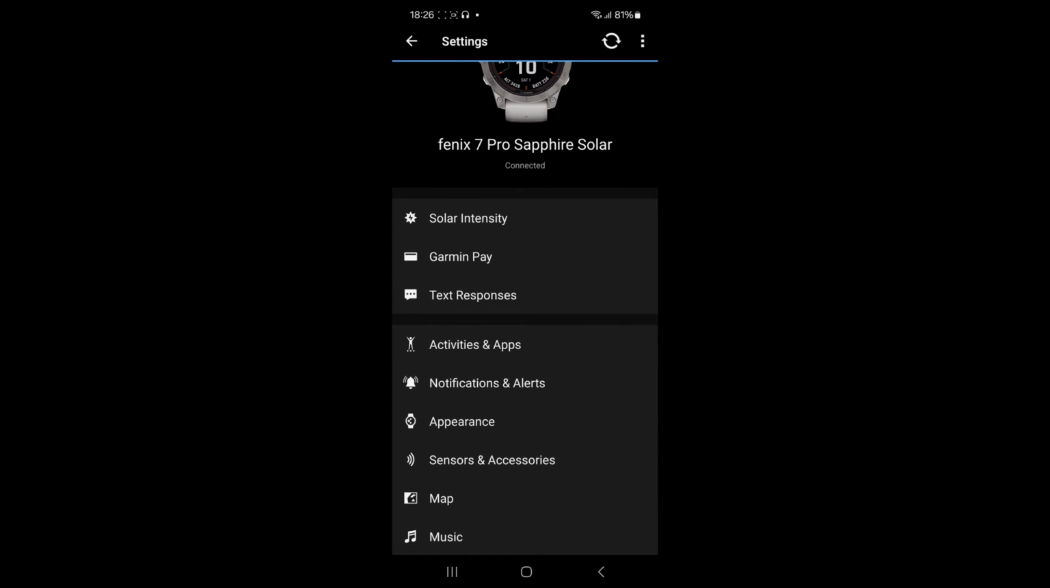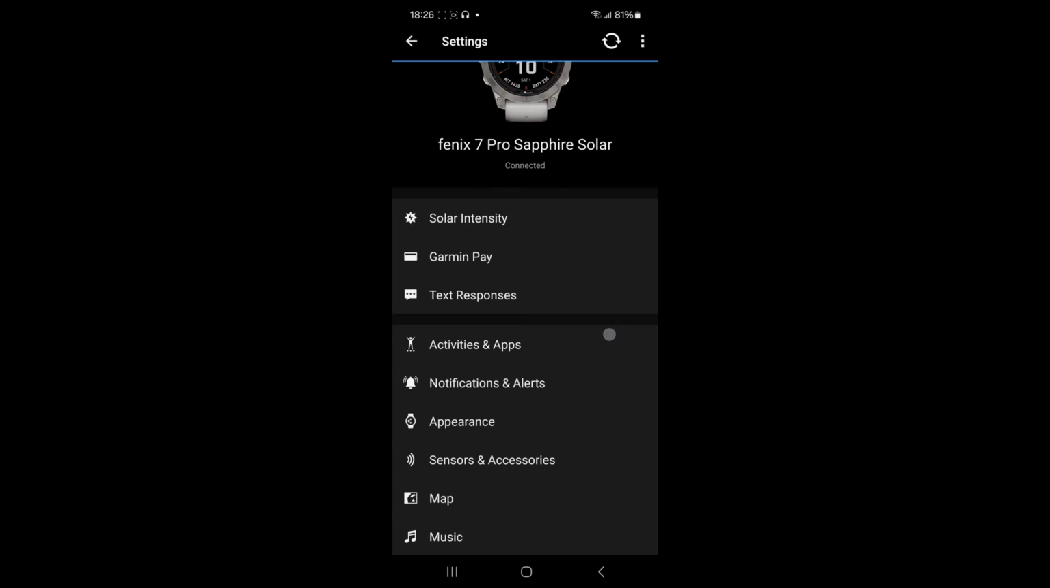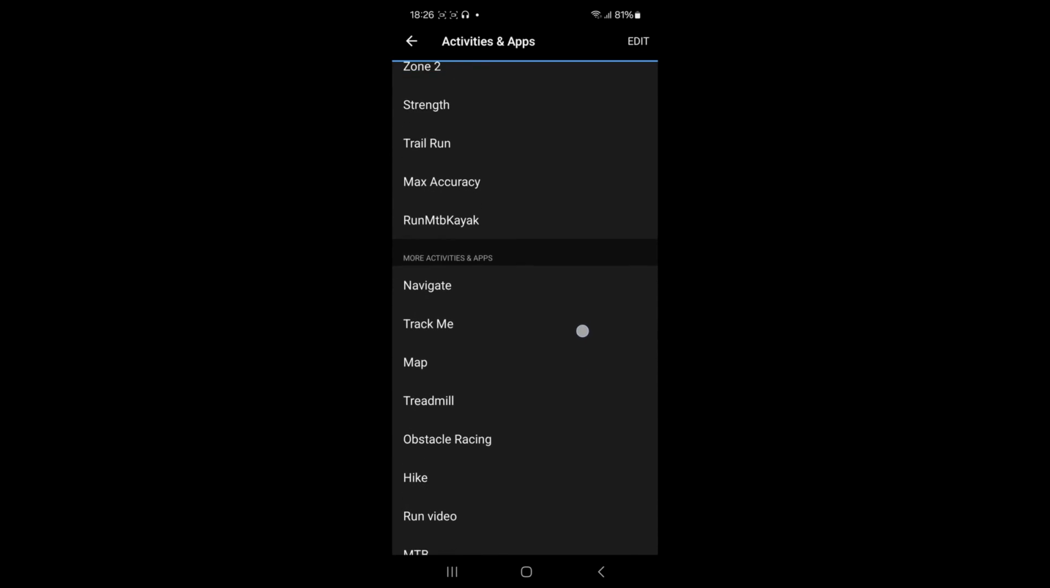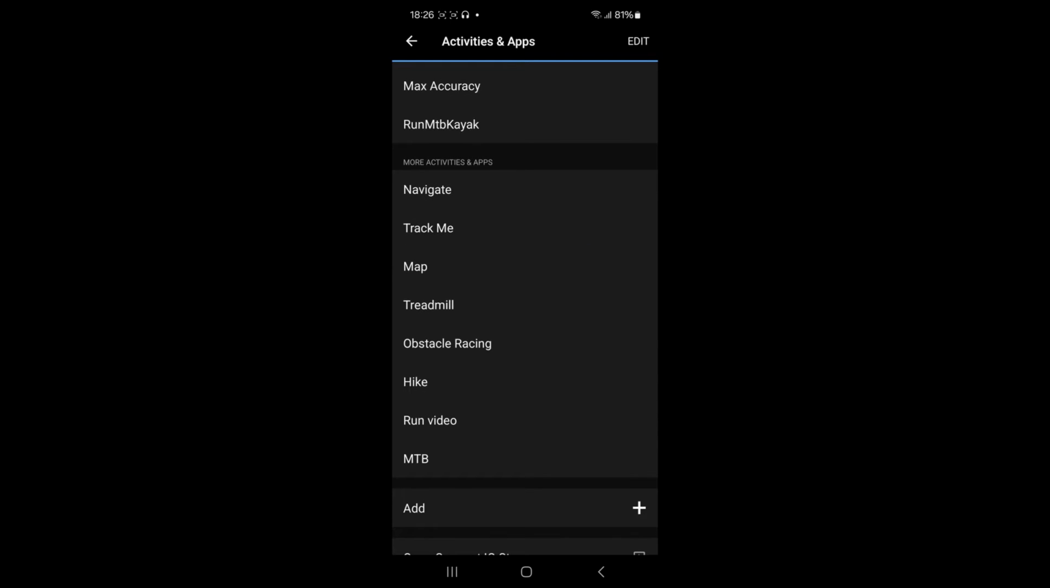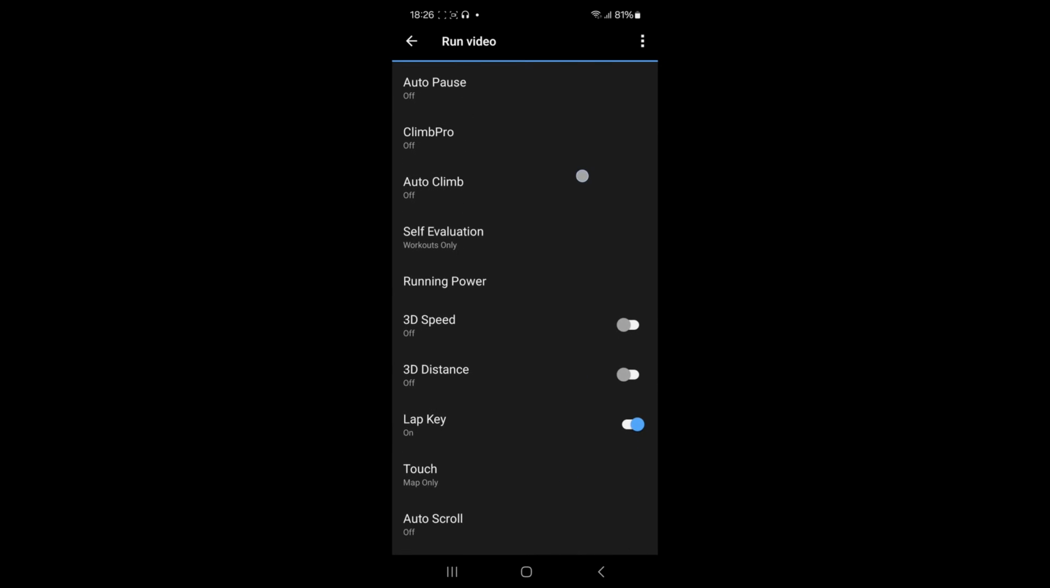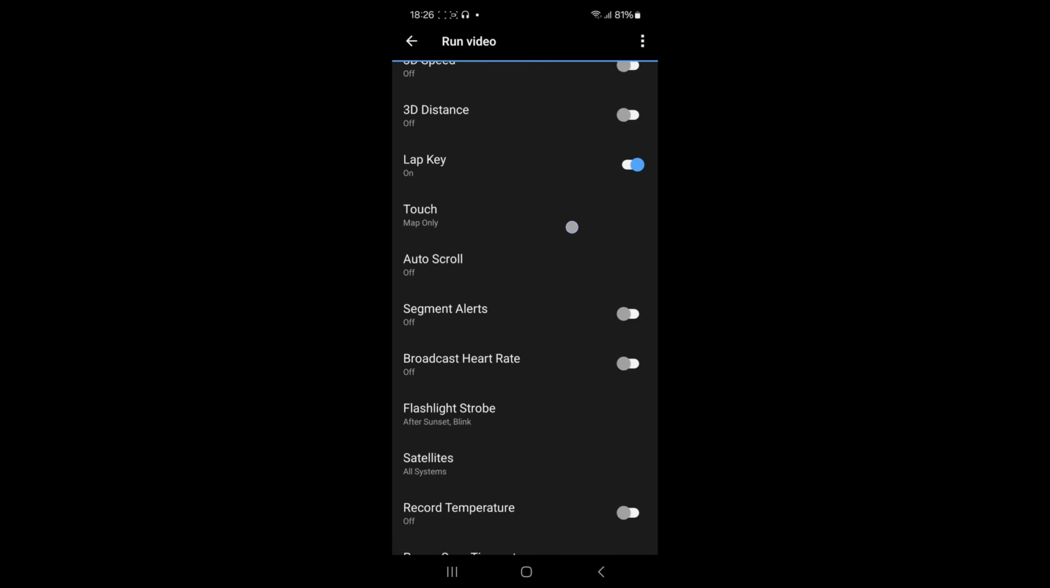and then here in the middle is your activities and apps. So click on that. If it doesn't go the first time, it might still be syncing. Just try again. So here's all the activities and apps that I've got loaded on the watch at the moment. Here at the bottom, we've got our run video, the one we've just been working on. So if I select that, here will be all the settings in exactly the same order as it was on your watch.